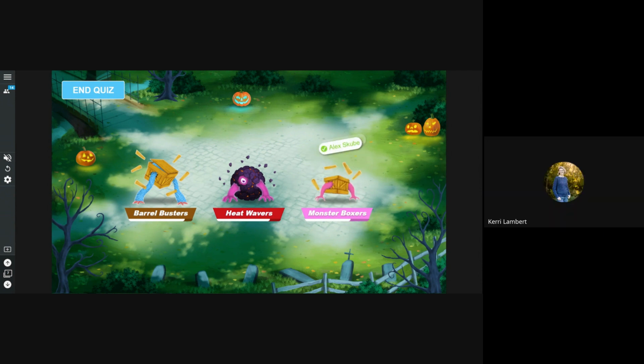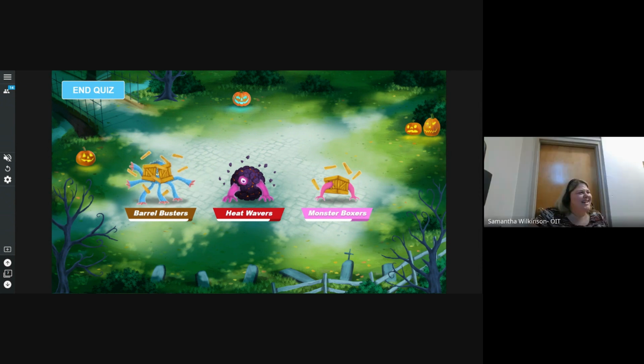I have to say, Sam, the Halloween background is awesome. I used this one last week, and you can't not use it. It's amazing, especially with the monsters. It's the perfect fit. Exactly.